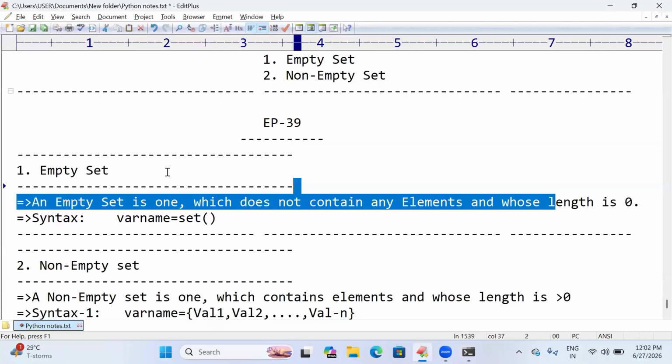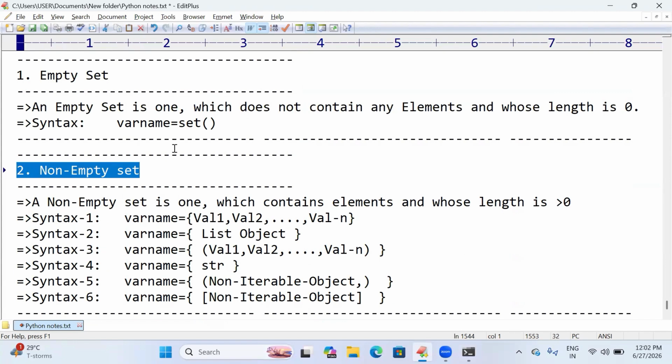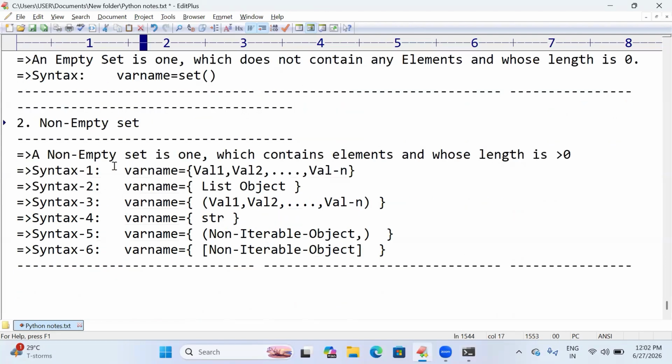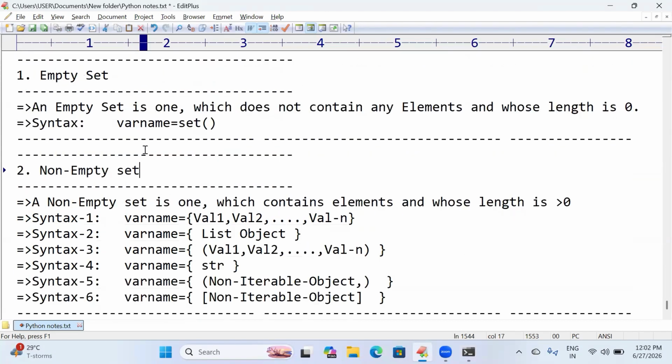Now come here and let's see what is non-empty set. This non-empty set is important, and empty set is also important. How to declare an empty set? We have only one way to declare an empty set, that is this only. If we use curly braces directly, then it comes under dict type.